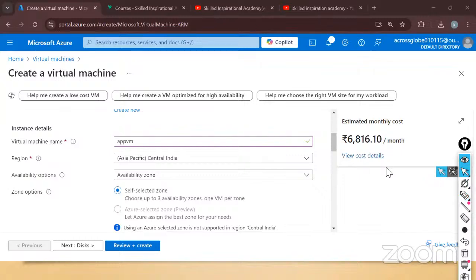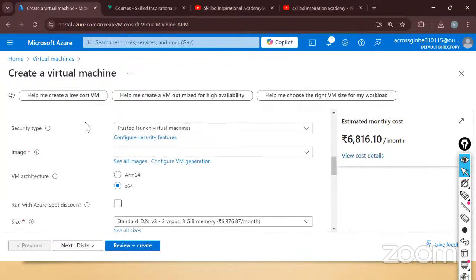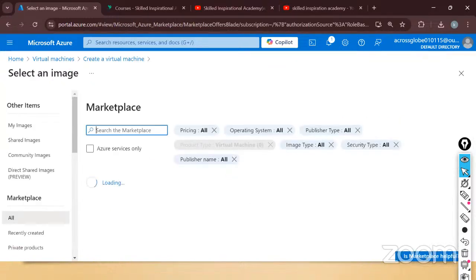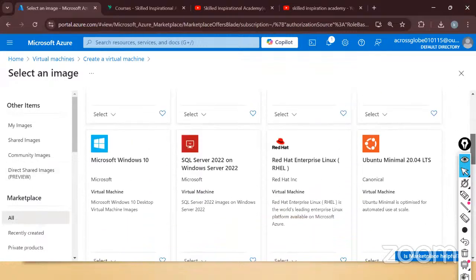Now, what happens if I go further down here? Security type, let me select Standard here. Now they're asking which image you want to deploy. Either you can do a Windows-based deployment or an Ubuntu-based deployment. You need to provide some images there. If you're doing Windows, you need to provide the Windows ISO. So the same thing they're asking here, which image you want to opt for. There are so many images in that marketplace. We call this the marketplace, where we can opt for anything you want.